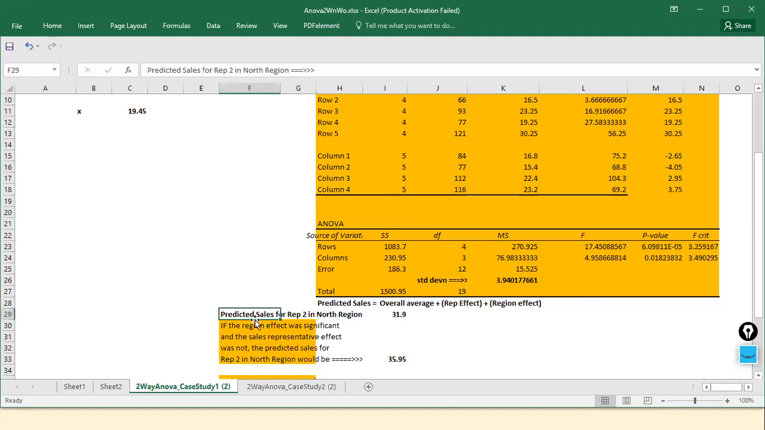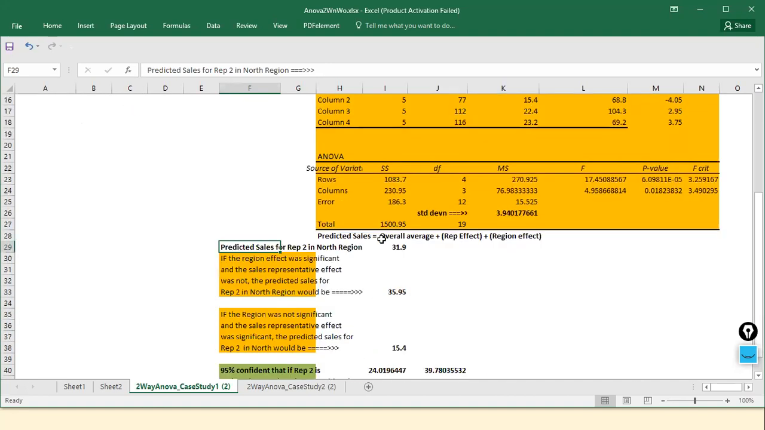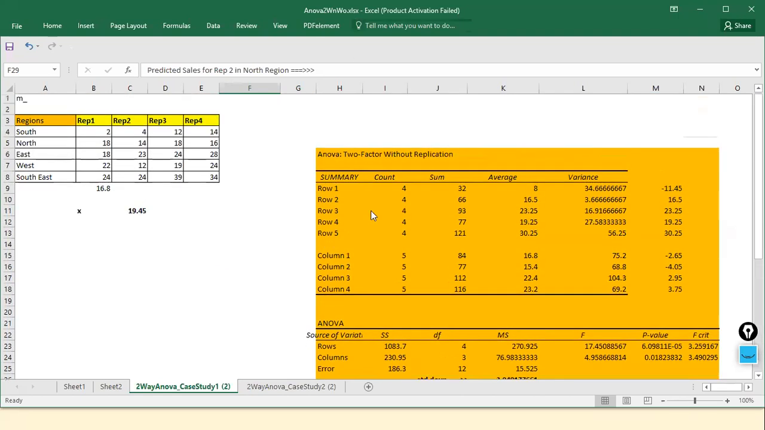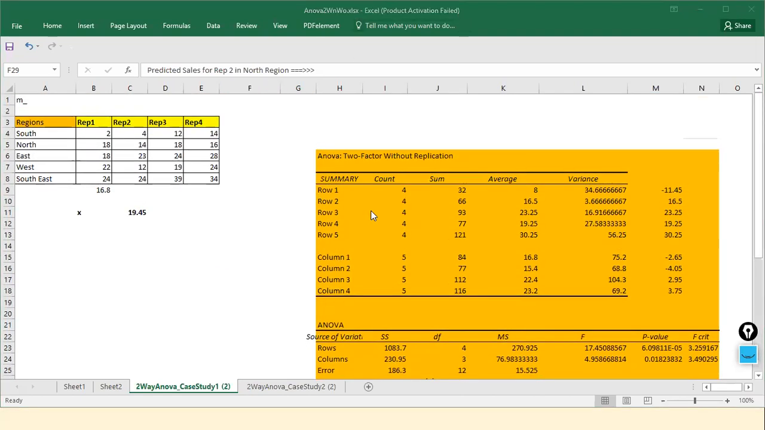And if you see here, let's say our manager is asking you a question, kind of a what-if analysis, right? Tell me how much sales I can expect in the North region if I put salesperson 2. If I put salesperson 2, how much money can I expect in the North region?